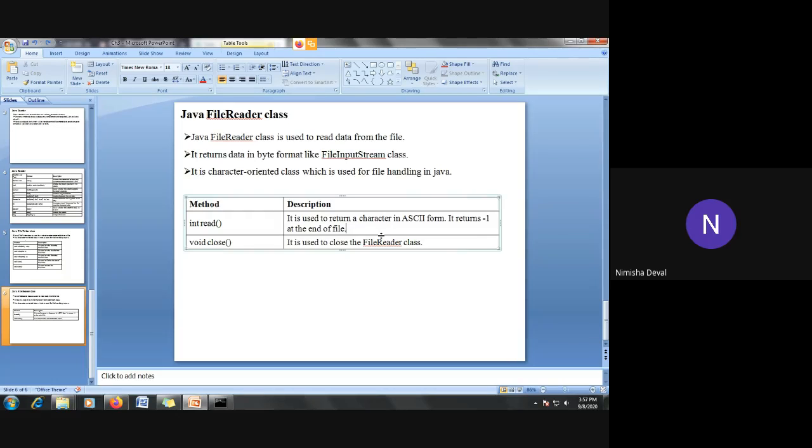Then methods. Here only two methods are there because we are reading. For reading purpose, the simple read method is there. It is used to return the character in ASCII form. It returns -1 at the end of the file. And the next method is the close one, which means after reading it, we have to close that class. Only two methods are there. So if you want to take it, you can.